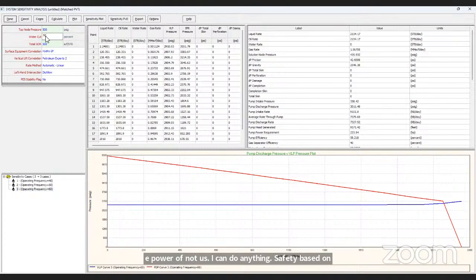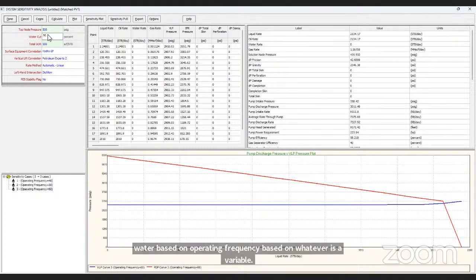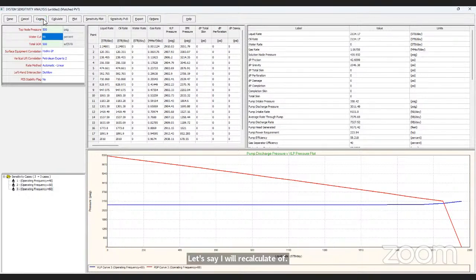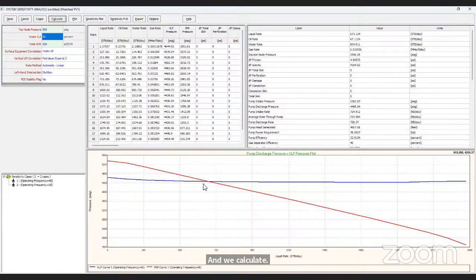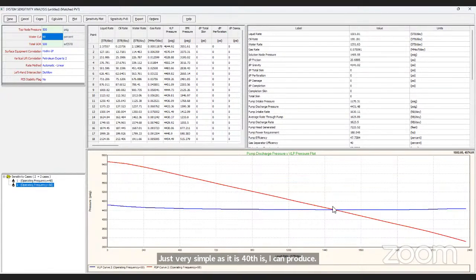Let's say I will recalculate at 90% water cut and change the cases, remove the 60 hertz, 40 and 50 only, and recalculate. Just very simple as it is. At 40 hertz, I can produce almost 600 barrels. At 50 hertz, I can produce 1,500, which is the target rate for my design at this GOR, at this tubing head pressure, at this water cut. This is the power of Prosper.